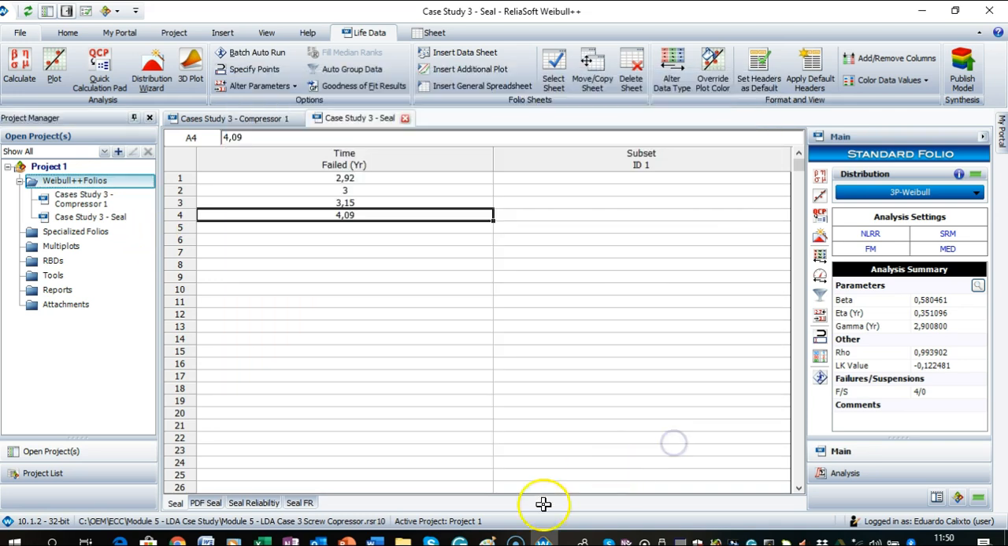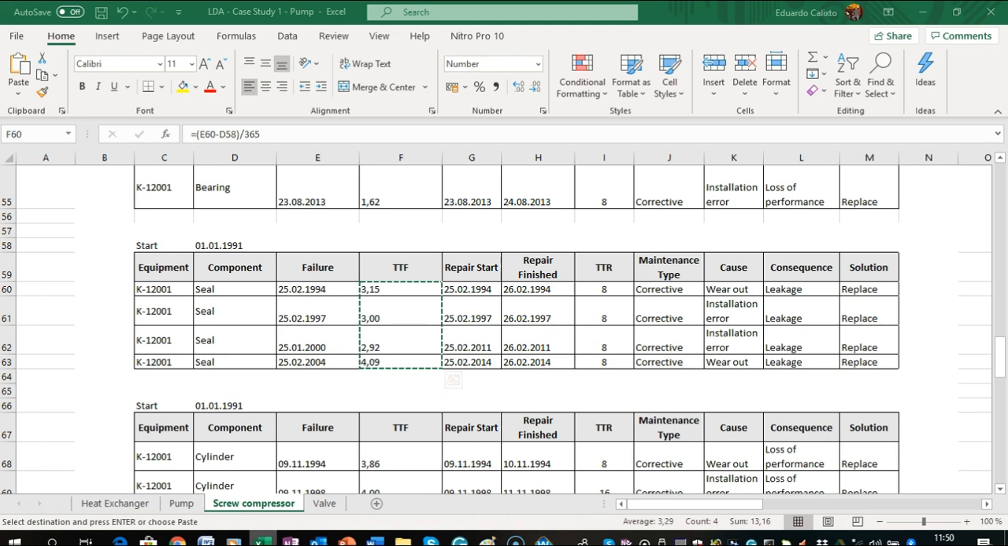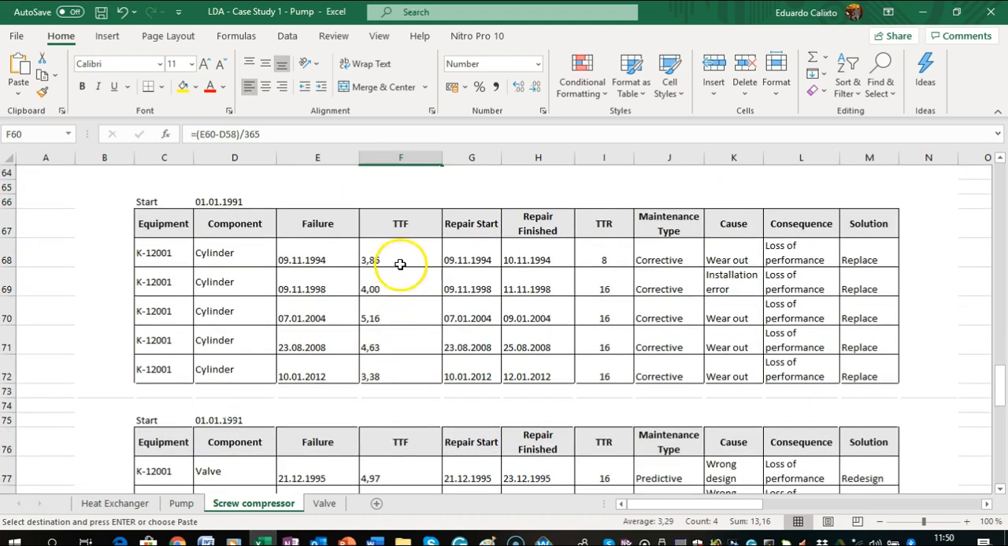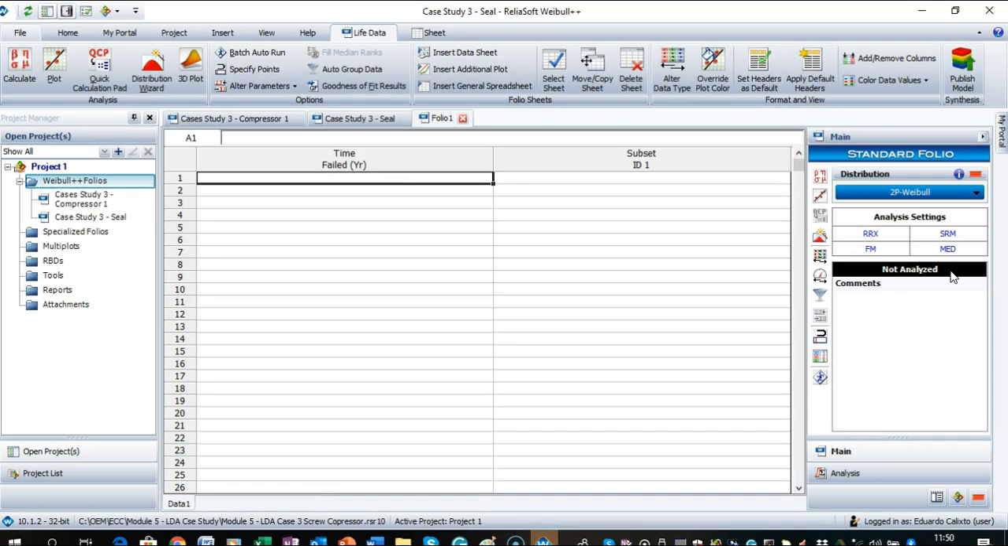So now let's go ahead and move to the next one. Let's include different components now. What we've got now is the cylinder. For the cylinder we have more time, so we get the time to failure. I got all the data that I have in the complete template, and now I assess only the cylinder. So I come back to my software and we'll do the cylinder analysis. It's the same procedure and the same lifetime data analysis steps.